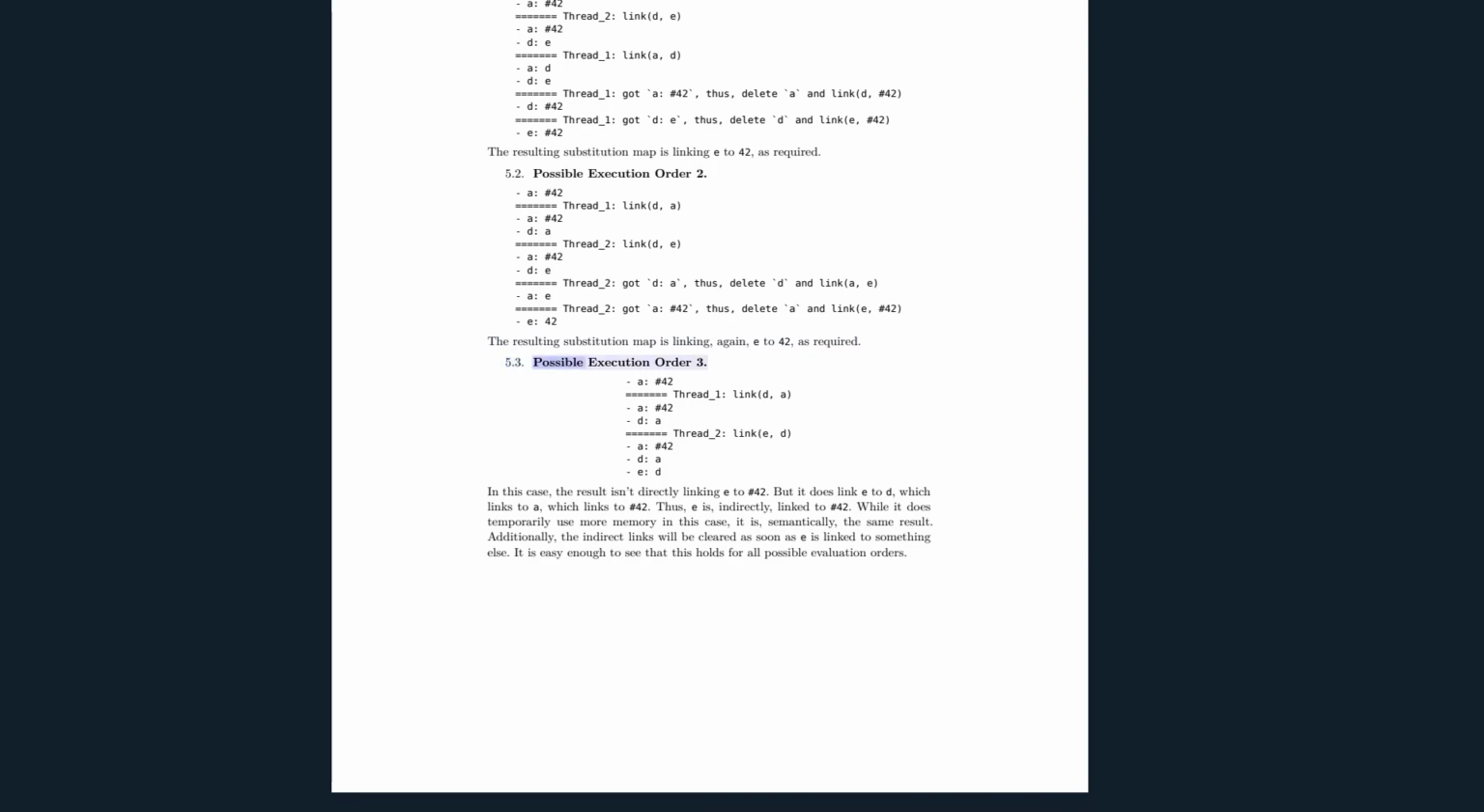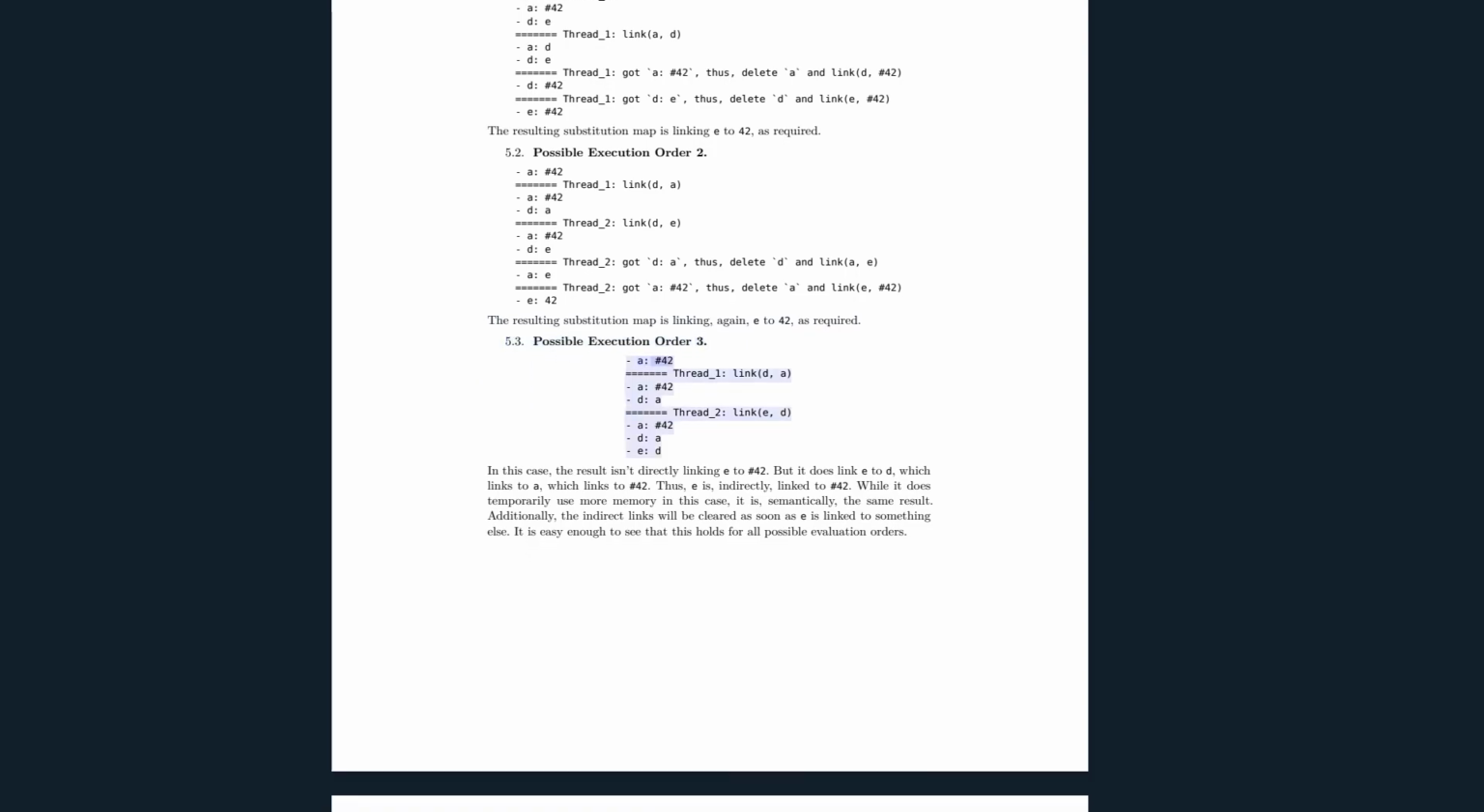5.3. Possible execution order 3.8. Number 42 equals thread 1. Link 8. Number 42D equals thread 2. Link 8. Number 42D E.D. In this case, the result isn't directly linking E to number 42, but it does link E to D, which links to A, which links to number 42. Thus, E is indirectly linked to number 42.